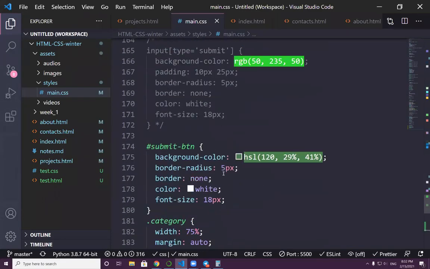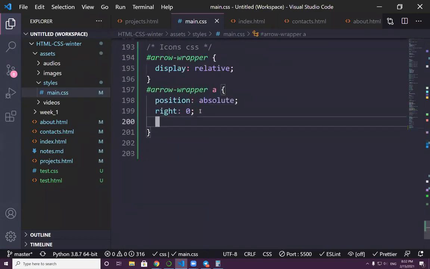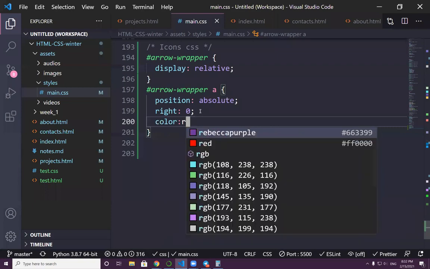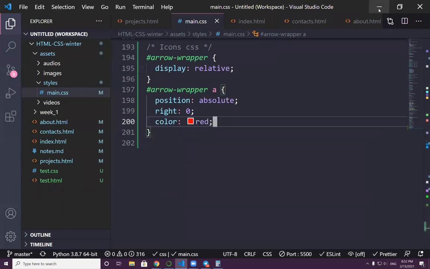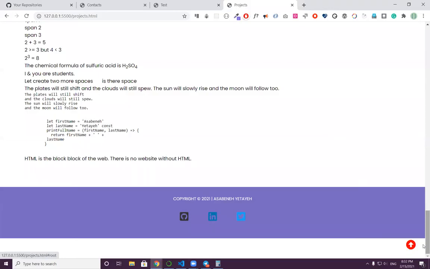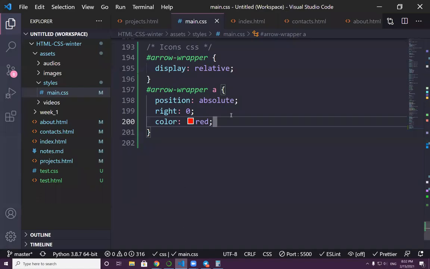Maybe if we give it a color, we know where exactly it is. Color red again, and at least we can see it. Yeah, it is here, but as you can see, it's outside the footer. So the footer should also be... but why is it outside? We want it to be inside the footer.